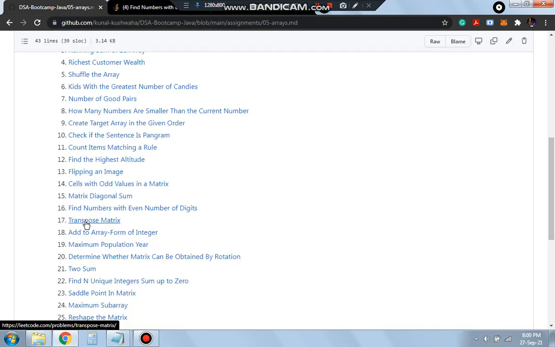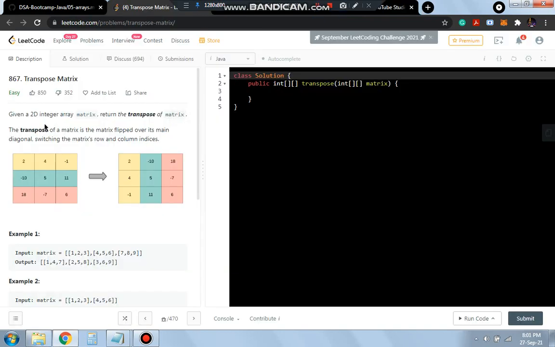The next question is to find the transpose of a matrix. The question is, given a 2D integer array matrix, return the transpose of the matrix. The transpose means, see here, it's 2, 4, minus 1, and we'll have 2, 4, minus 1 in the first column. The second row was minus 10, 5, and 11, and we'll have that as the second column. Whichever row is there will become a column, and whichever column was here, like minus 1, 11, and 6, that became the row. So we are just transferring the rows into columns and columns into rows.